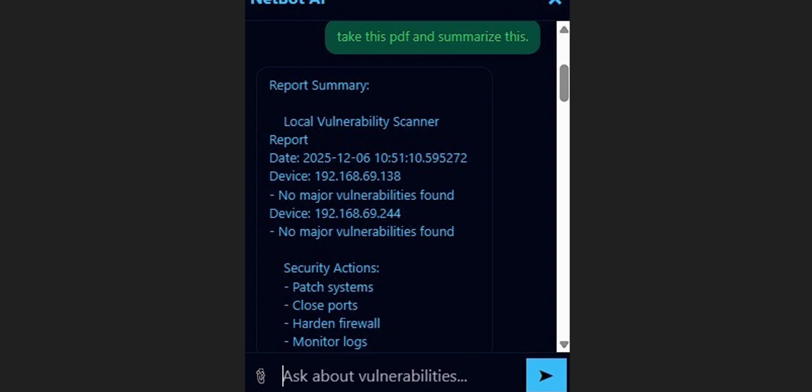So overall, NetBot AI enhances NetScan by combining automated scanning, guided manual testing, and intelligent troubleshooting. So this transformed NetScan from a simple scanner into a complete AI-assisted cyber defense system.